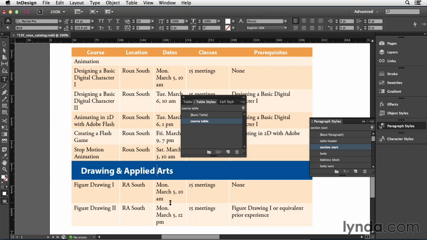Now, as I said, the section starts are not technically part of the table styles because it doesn't know where in my table those are. But I see I've got one here, and I have one at the top of the table here. To apply those cell styles, I simply click inside the cell, go to the Cell Styles panel, and then click on the cell style. I'll do the same thing up here. Click inside Animation, and then apply the cell style.